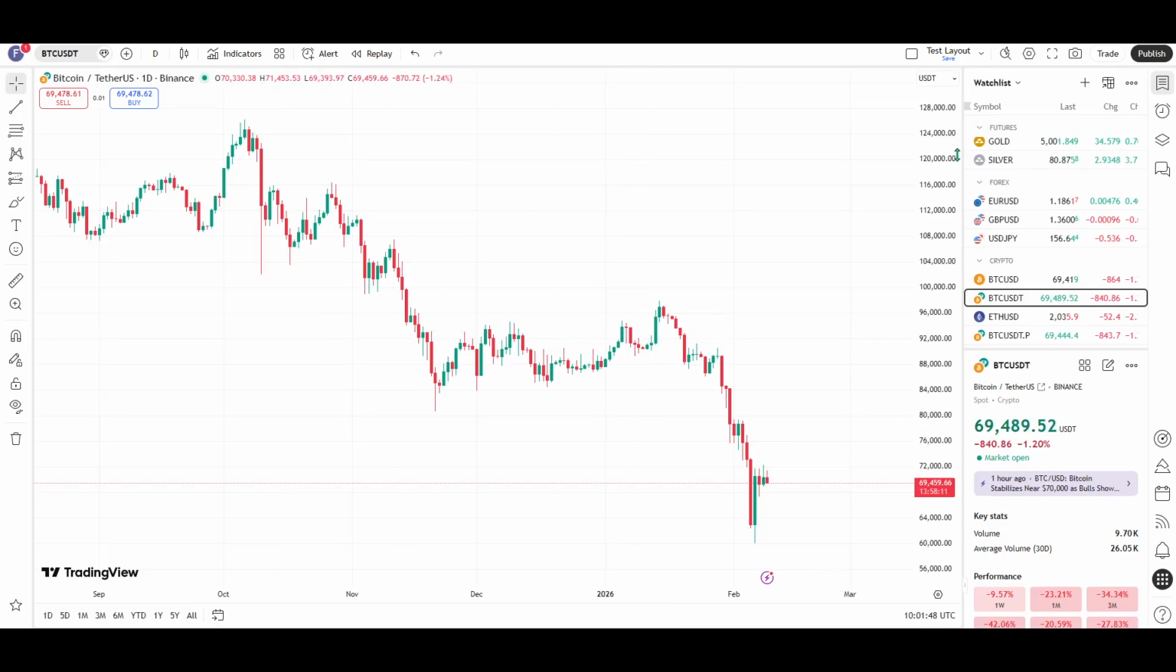Look to the top right corner of the screen and click the Publish button, then choose Publish Idea. This opens the idea editor and pulls in your current chart layout, so any drawings, indicators, and time frames you've set will be included. Think of this as your cover page for the analysis you're about to share.